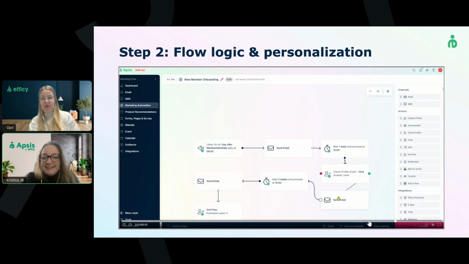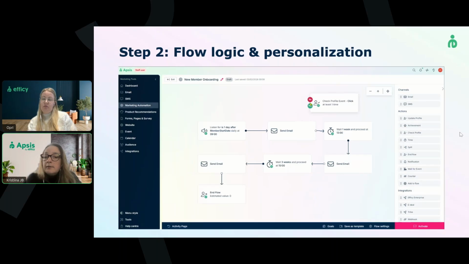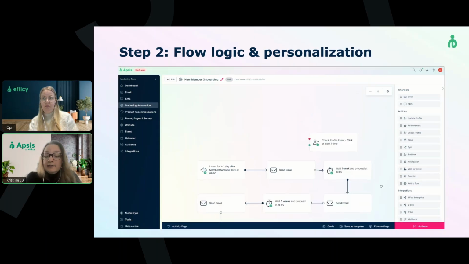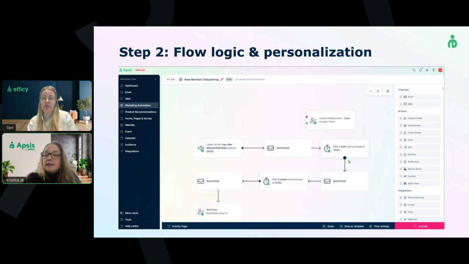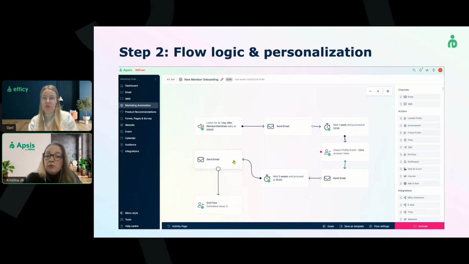Yeah. So for the personalization part, what we can also do is, based on the behavior from the first email, add a check profile so that we wait 1 week, and then once that week has passed, we check if the profile has, for instance, clicked in the email. Maybe there was a login link to the platform, or maybe there was something that we wanted the new member to do. So then, to personalize the flow a bit more, we can have a bit more branching. We can say that everybody who clicked will receive 1 email, and the members who did not click will receive another email.